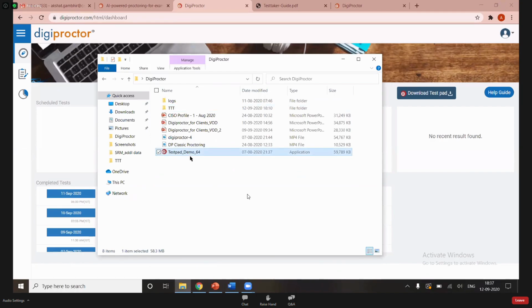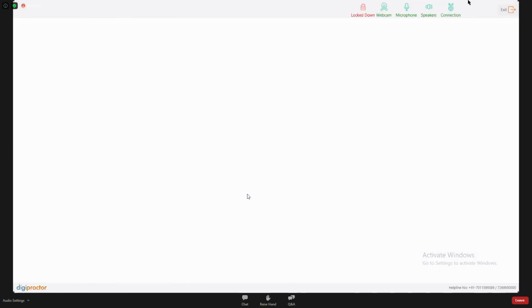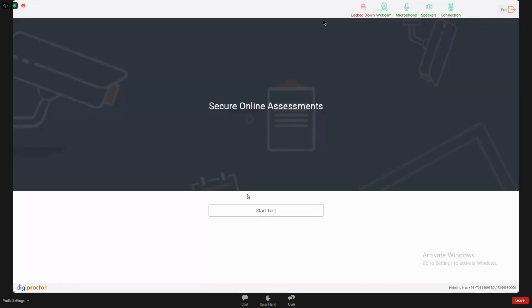Once downloaded, this is how the icon will be created and you will be going into the test. As the application runs, it will check for all the required resources and everything would be reflected here in this manner exactly. If anything is wrong, the webcam or microphone is not working, it will turn red inside. This lockdown will get activated once you enter into the test. Now entering into the test.